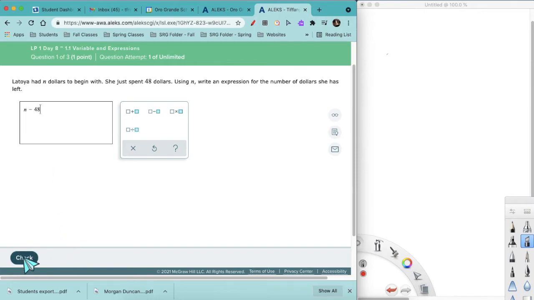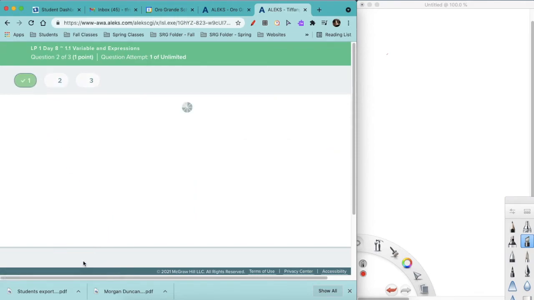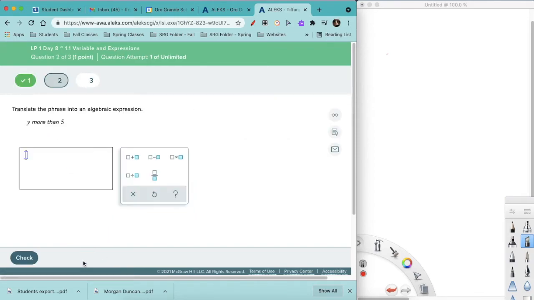And if I click check, it will immediately tell me if I'm right or wrong with my little green check mark. If you get it wrong, it will give you 3 attempts before it marks you completely wrong. So that's another nice little feature there. It doesn't just immediately say, nope, you're wrong, you don't get to try again. You get to try that same problem a few times before it marks you wrong.